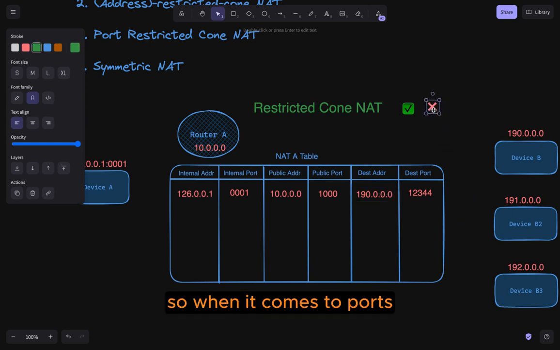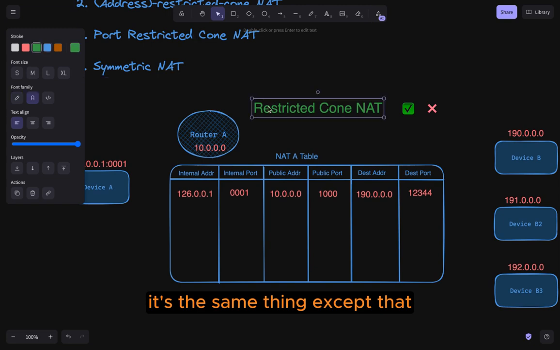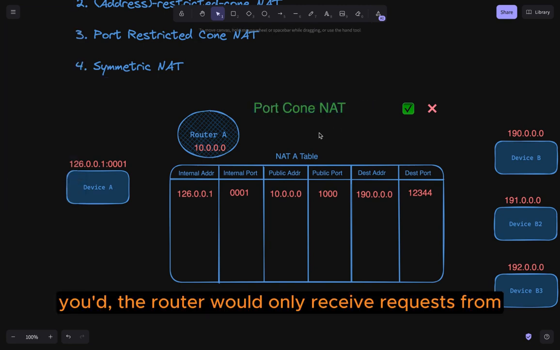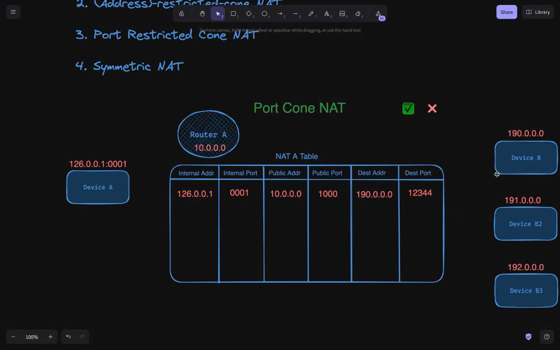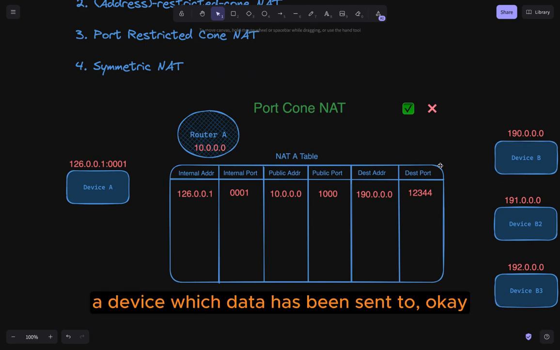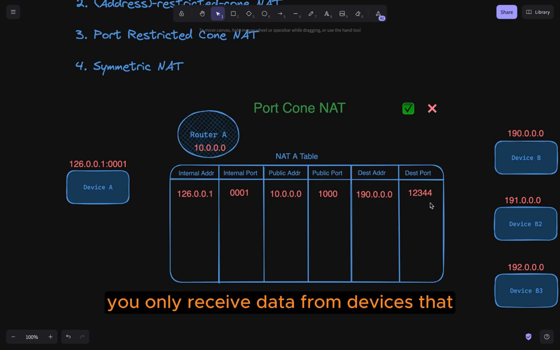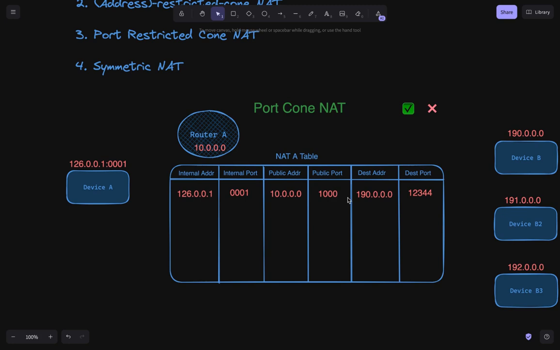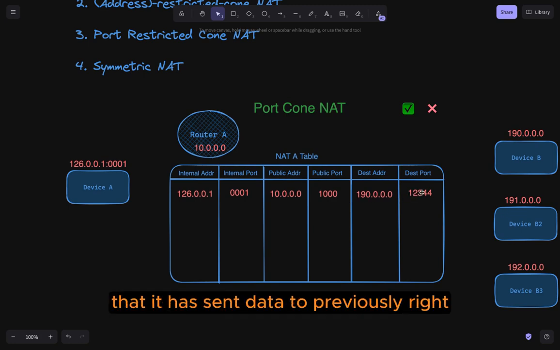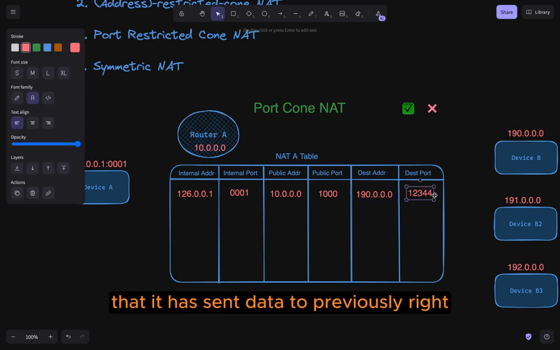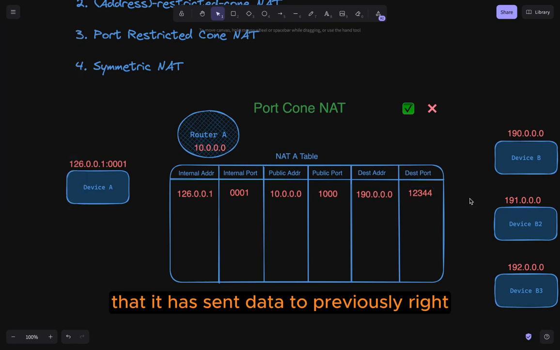So when it comes to port restricted CONAT, it's the same thing, except that the router would only receive connect requests from a device which data has been sent to. But it would also check the port. So basically it will only receive data from devices from a public address and public port that it has sent data to previously, right?